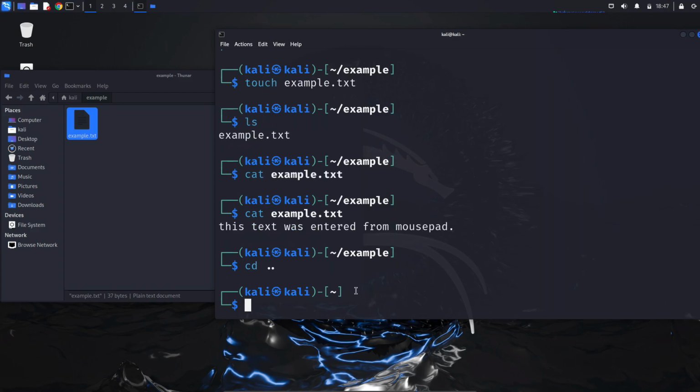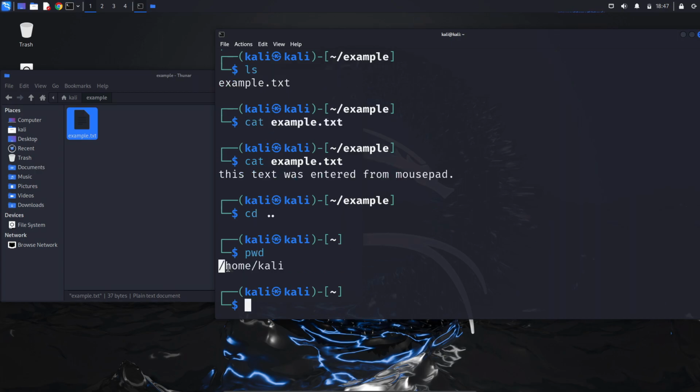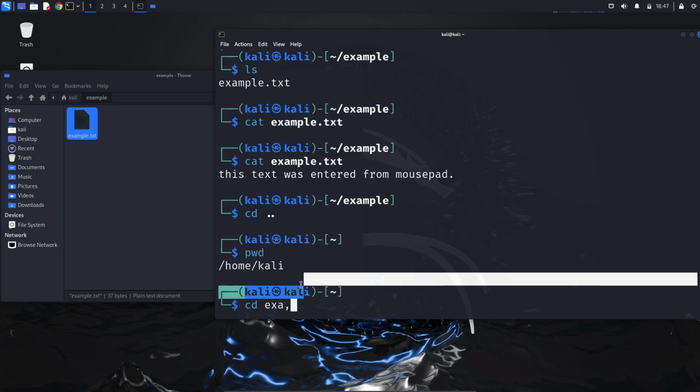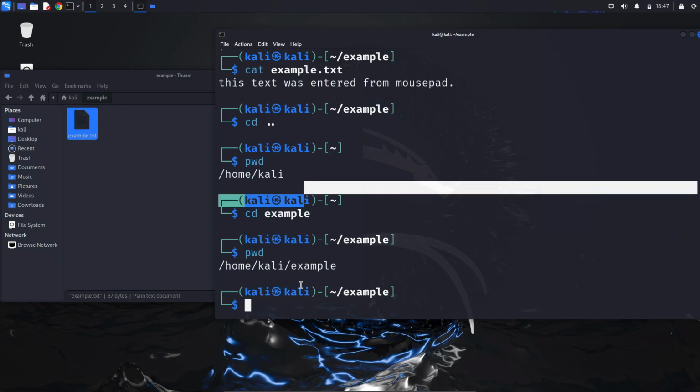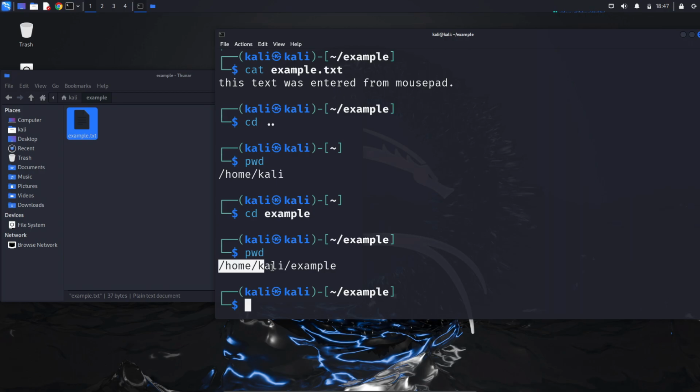So if I press enter now, you can see we are out of example, one step behind, and we're back in the home directory. So now if I type pwd, you can see we are back inside home Kali. But if I was in the example folder and here I typed pwd, you can see we are currently in home Kali example. So cd .. just takes us one step behind.